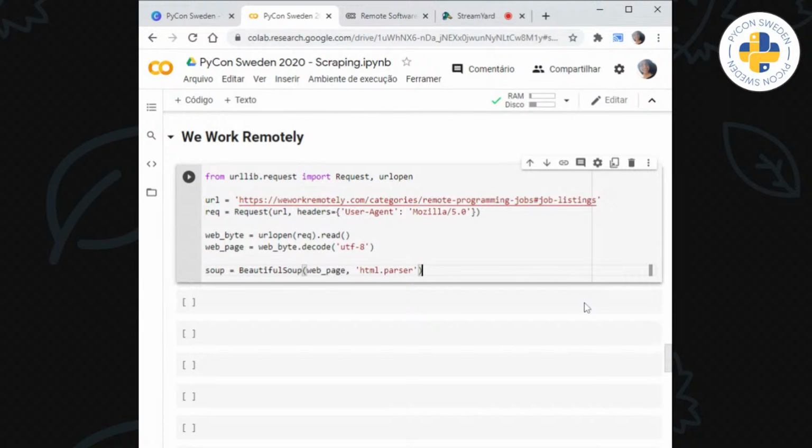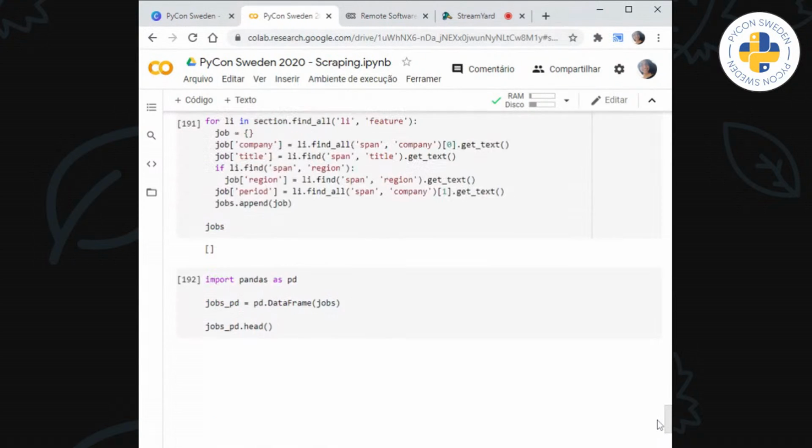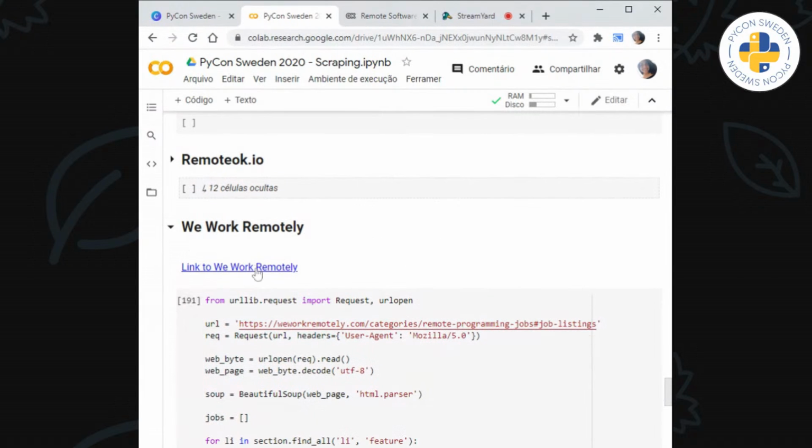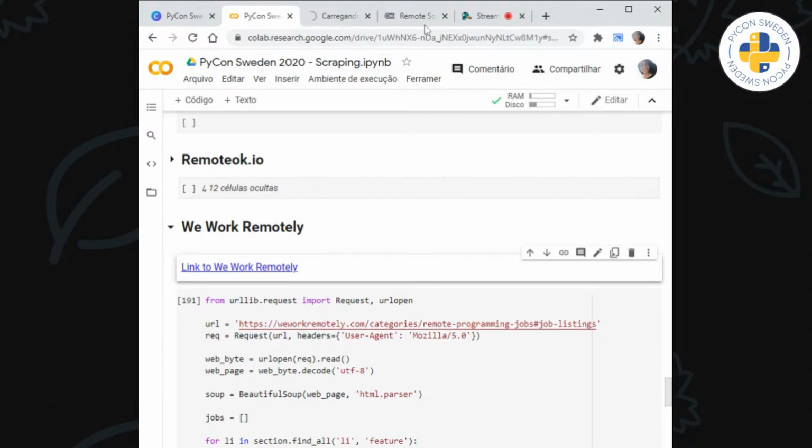I'm gonna have the link in here. It's somewhere in here as well. Let's see here.